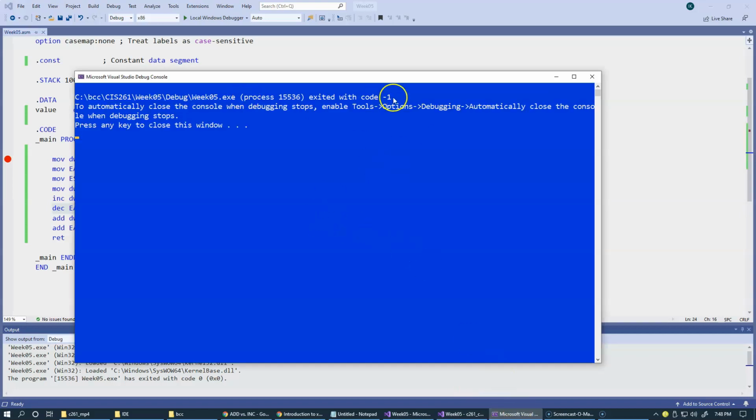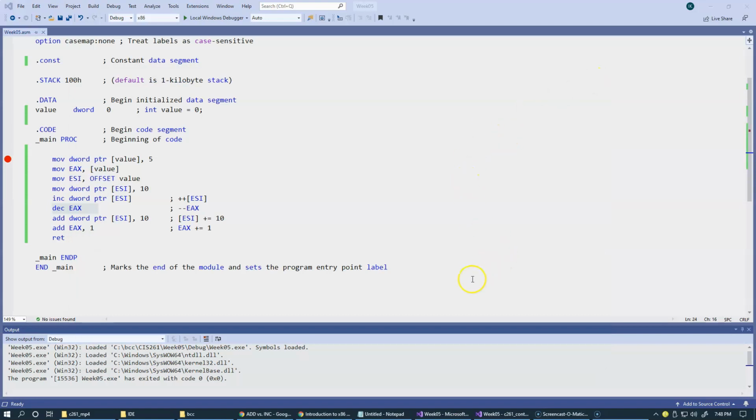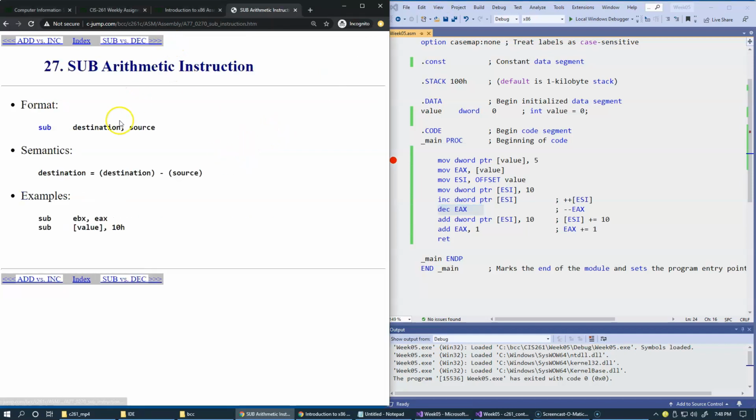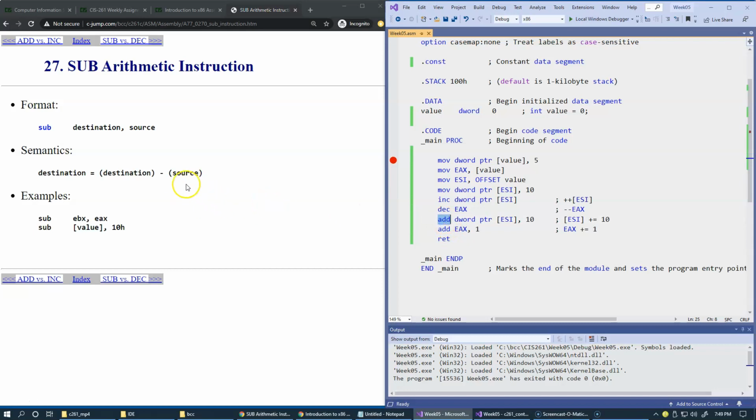I don't know where this console window is. I just close that as well. Let's resize this. The subtract instruction is quite similar to the add instruction. Once again, from the destination, it subtracts the source and stores it back in the destination.